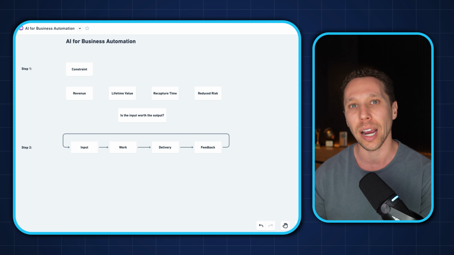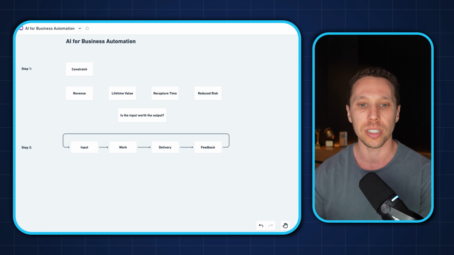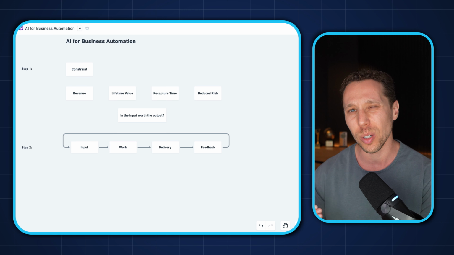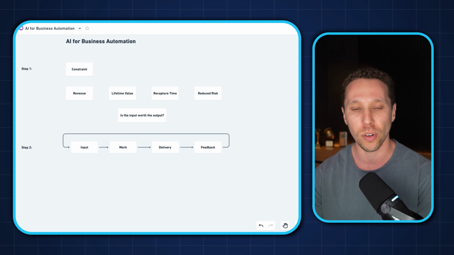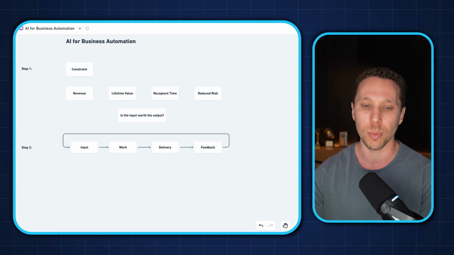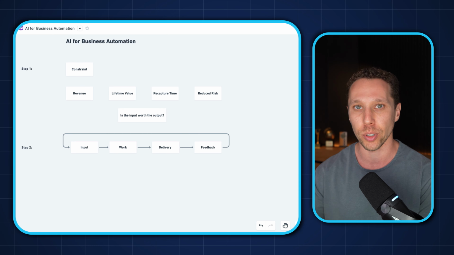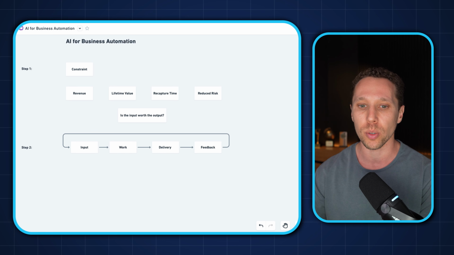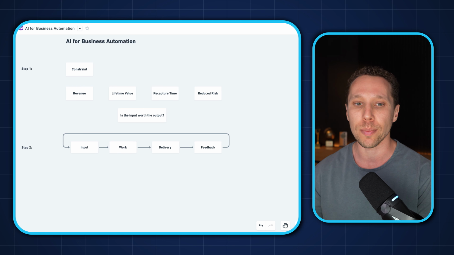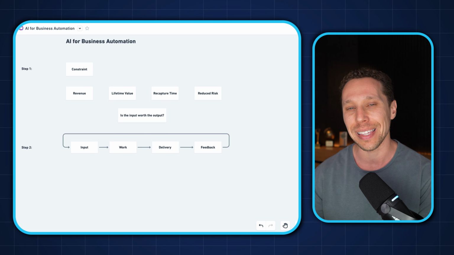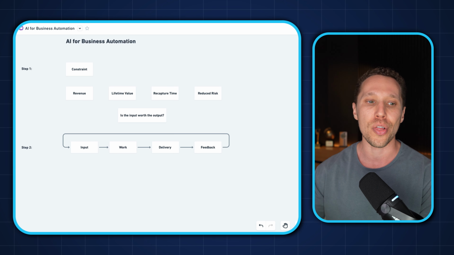Now, once we decide what constraint we want to look at, we need to understand how a full system works really quickly. So in a basic system, we have some sort of input. That input is going to trigger work to be done. That work's going to get done. We're going to deliver it. And then from there, and this is what most founders miss, we need some kind of feedback loop to make our system smarter every single time. Now that's the basics of a system, so that way they're getting better every single time and we continue to get better results.